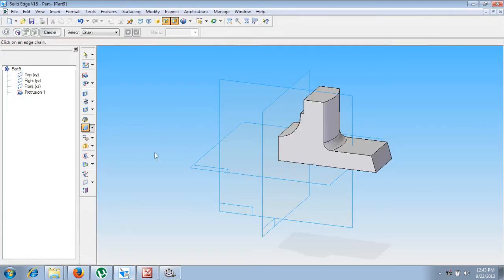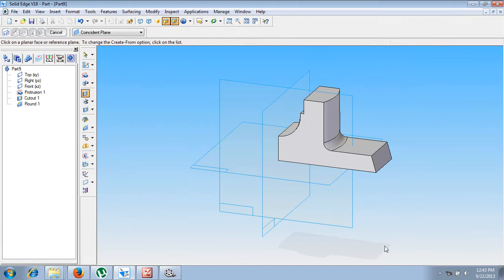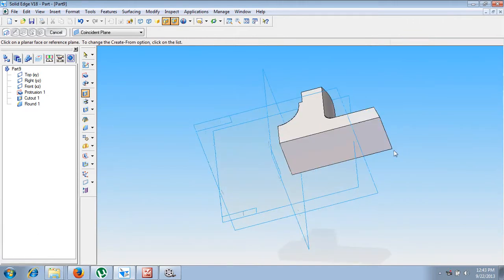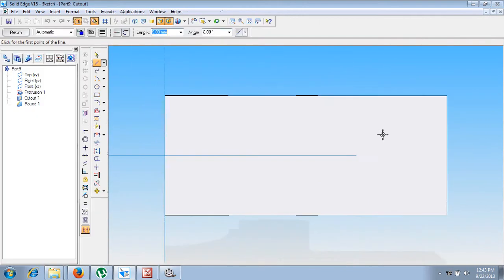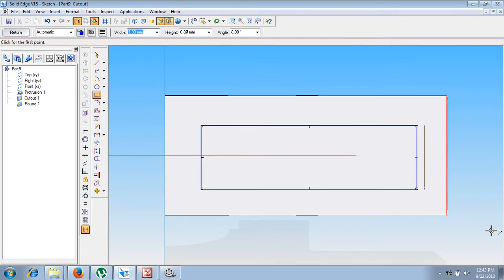Now let us go to the Solid Edge part. Then we can go for the cutout command. Where has that to be done? It has to be done on the face of Protrusion 1. Make use of the rectangle command and simply draw a rectangle like this.